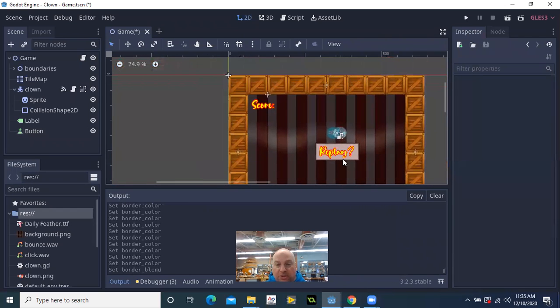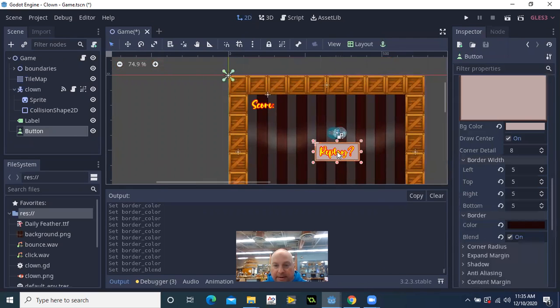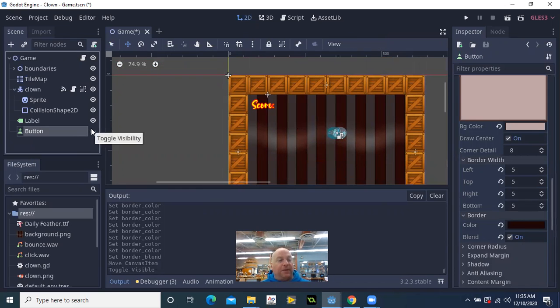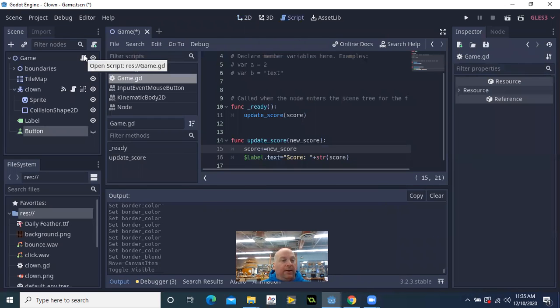Now I don't want it to show by default. I want to move it too. I want it to be a little more centered. So one of the things that I can do is I can say hide it. So by default, it's hidden. And then when my game is over, I can then introduce it.